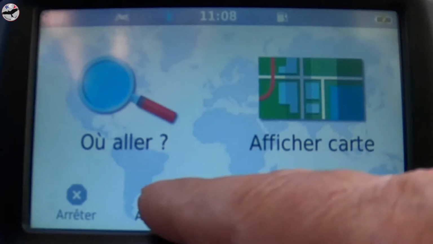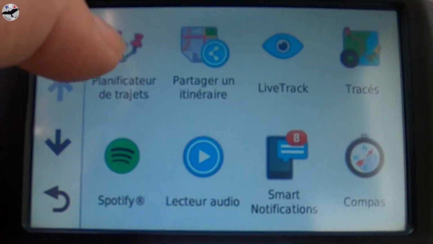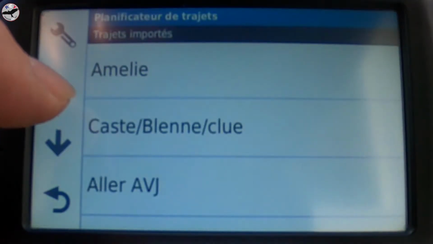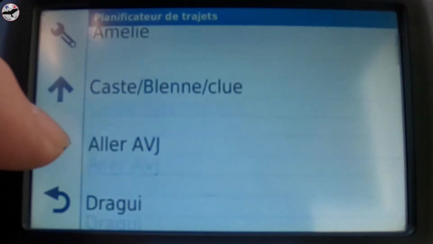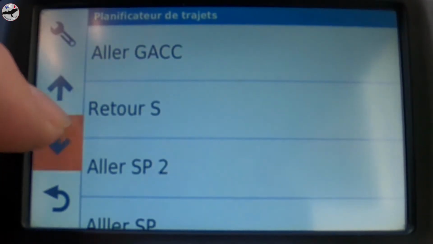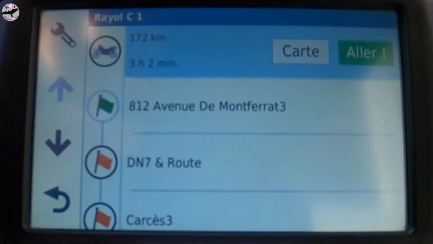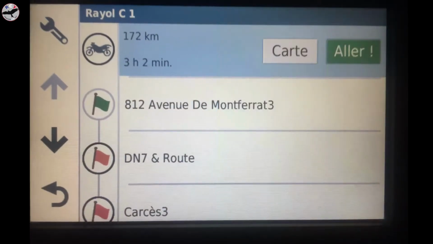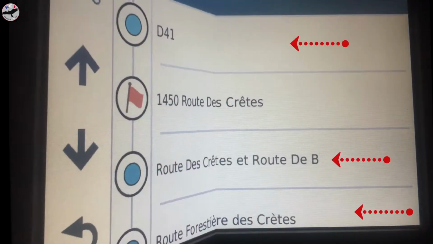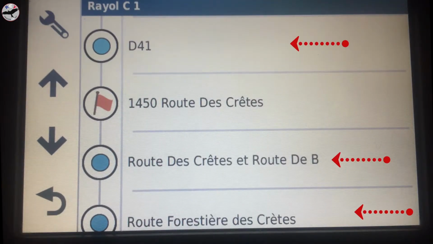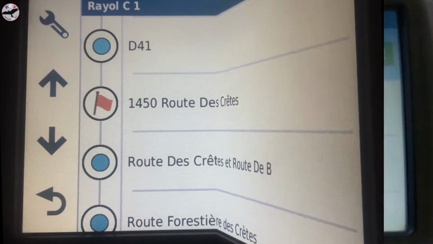Menu, Applications, then Submenu, Trip Planner. Here you will find all the routes imported from Basecamp. For example, choose Rail C1. At this point, all the route points appear, both those set to No Alert and those set to Alert on Arrival, seen in tutorial Garmin Basecamp Mac number 5.